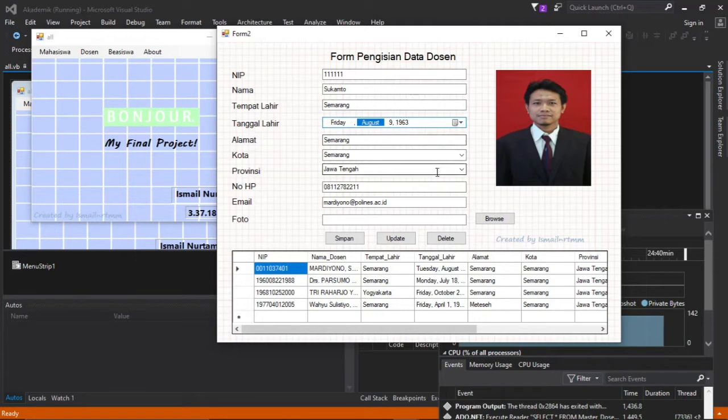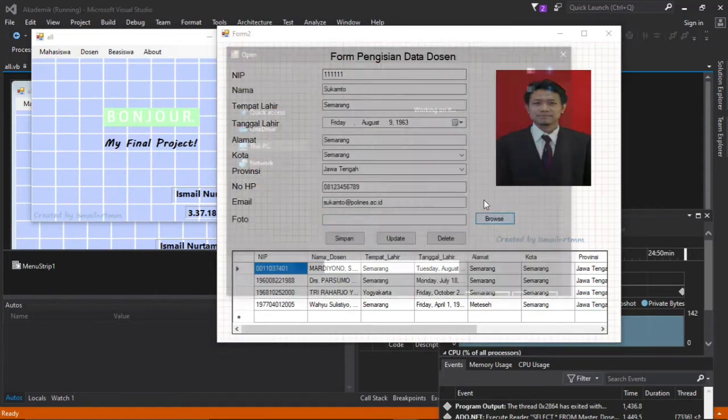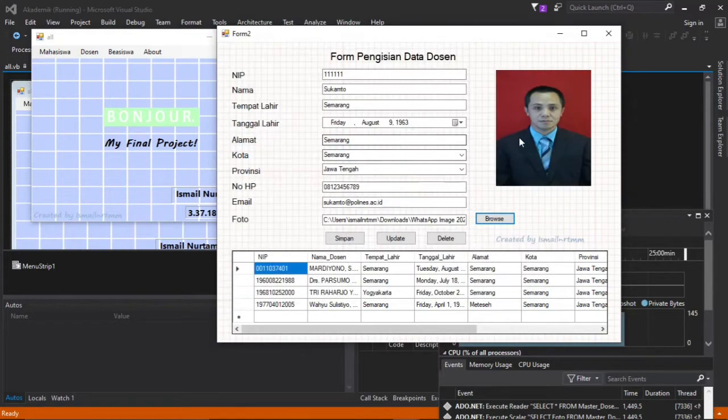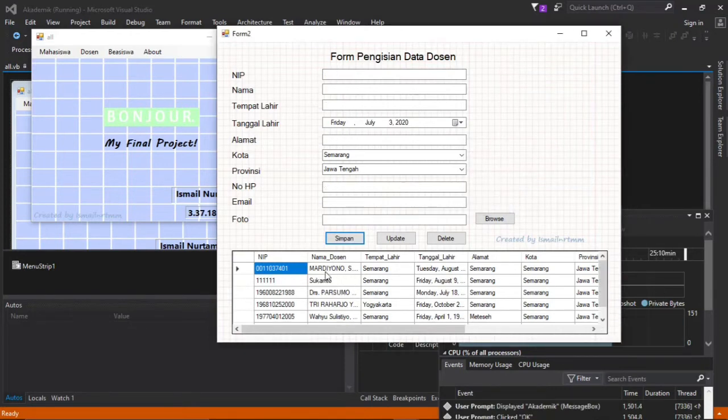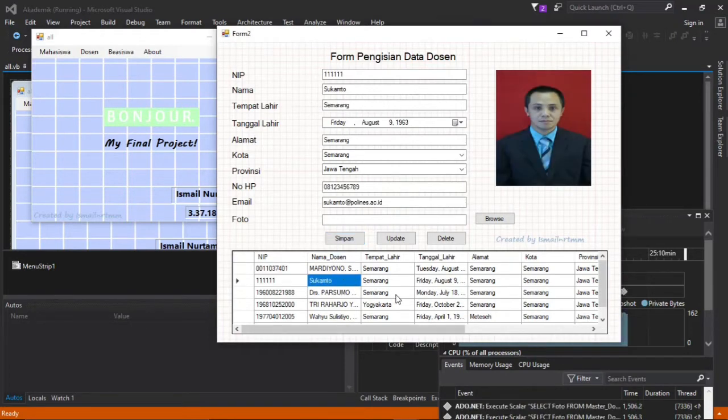Semarang, Jawa Tengah. This is the number form. And this is the email. And in this photo, you can click the button browse and choose the photo. Yes, if you have the data, you click save and you will get the notice record insert. And the data will show in here.